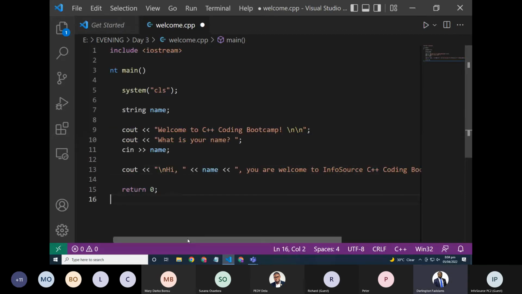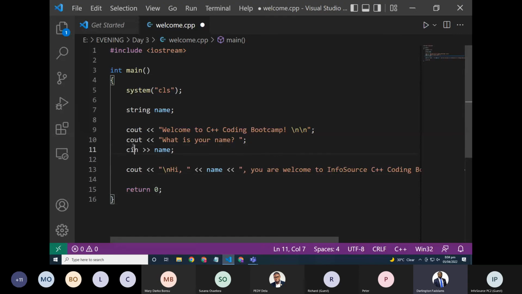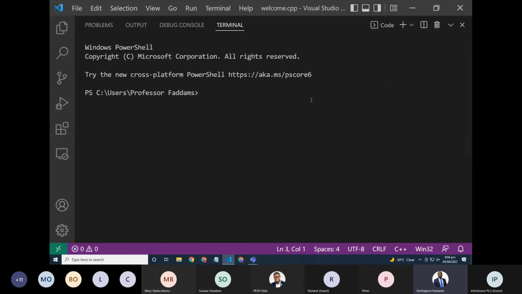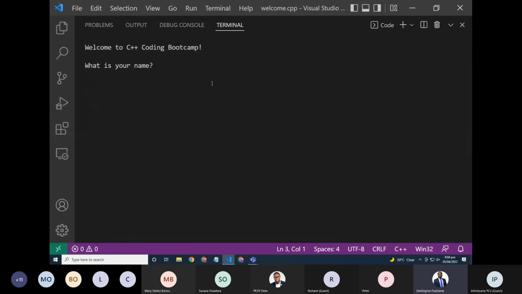So to avoid typing std every time, watch this. I can just come up here and type this: using namespace std. You see, when I put it at the top here, it will run through the whole code. They will all be recognized immediately. The colors have changed immediately. Let me save, Control S, and run. And you can see that we are not going to get any error.